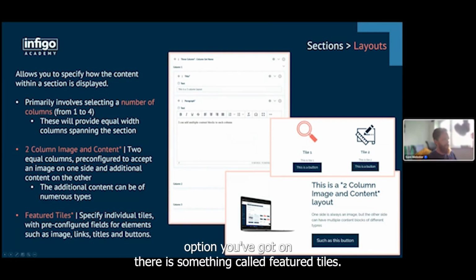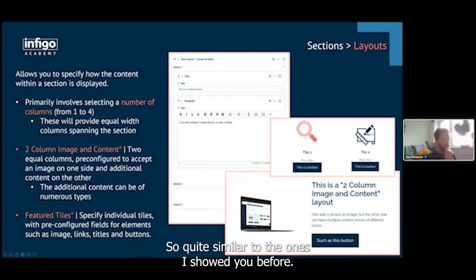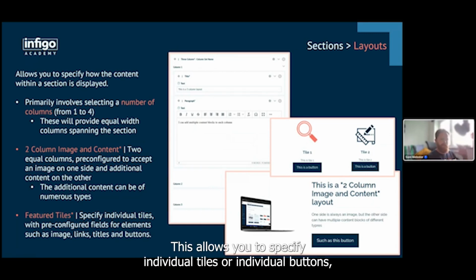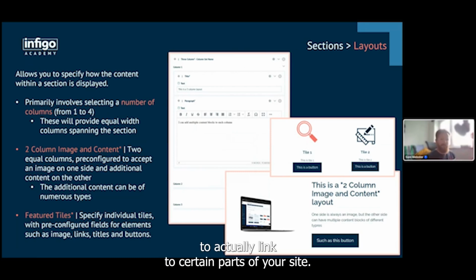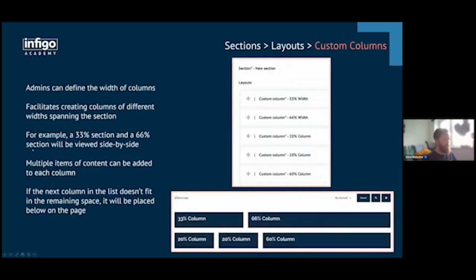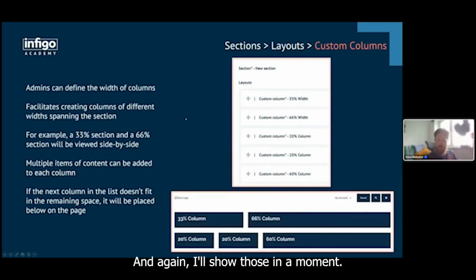And the third option you've got on there is something called featured tiles. So quite similar to the ones I showed you before, this allows you to specify individual tiles or individual buttons, things that really draw the attention of your viewers to actually link to certain parts of your site. And again, I'll show those in a moment.